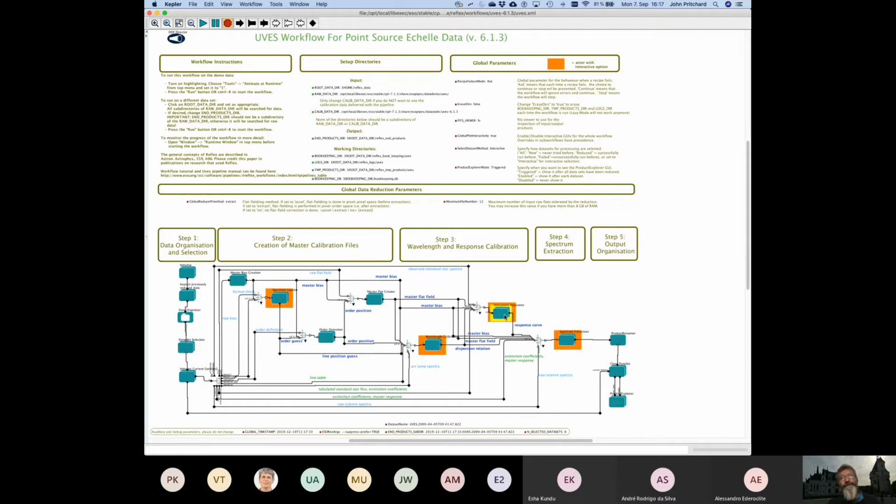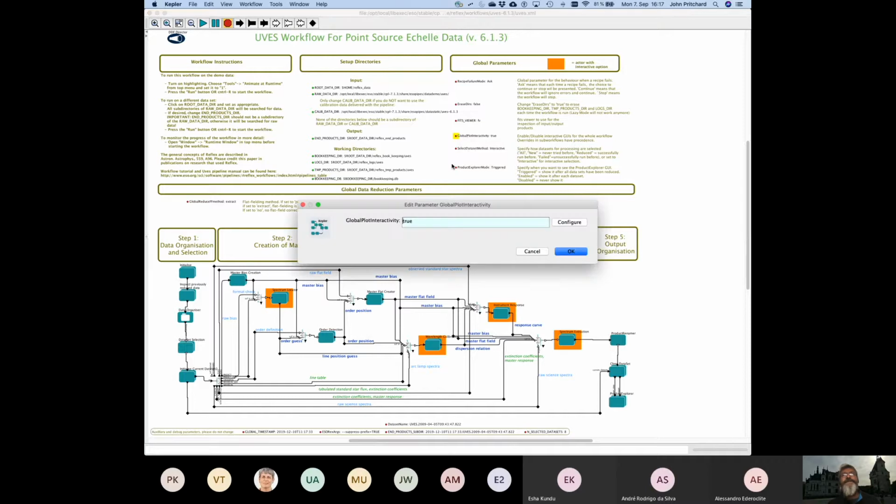The second 2, the instrument response and the spectrum extraction, are by default active, and they will cause an interactive window to pop up. That is controlled by the parameter that I mentioned earlier, the global plot interactivity, which is by default in the UVES workflow set to true. So if you want to turn off that interactivity, then you simply double click on that parameter and set it to false.